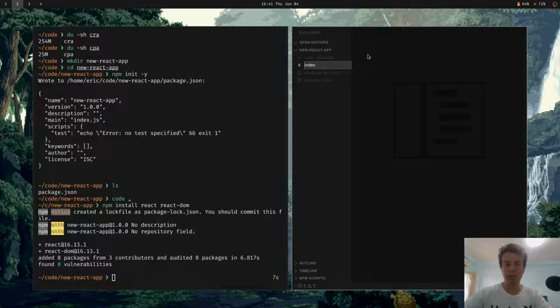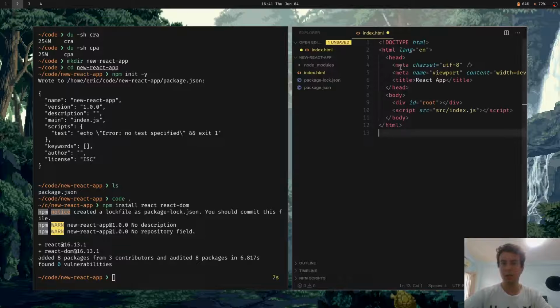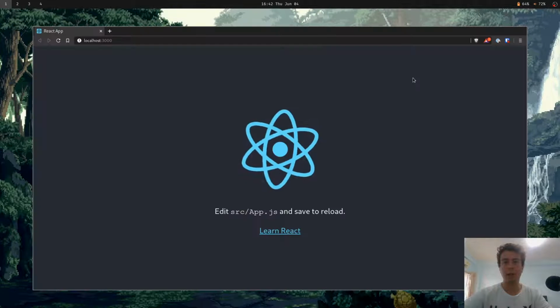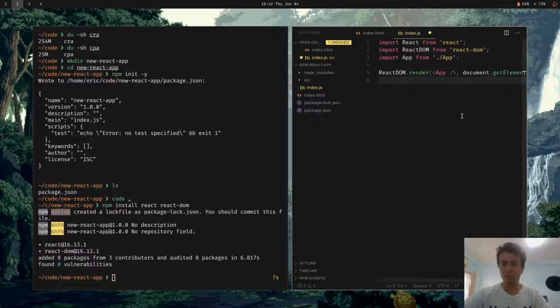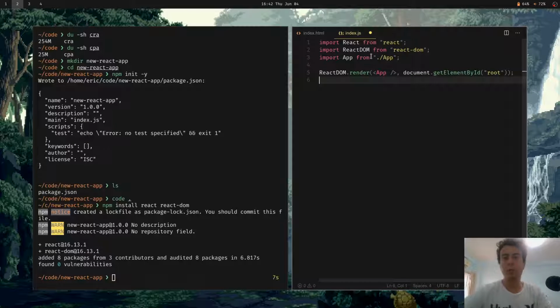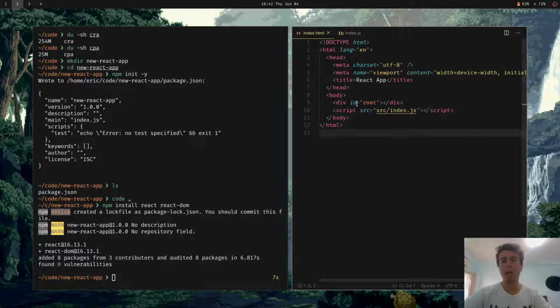So you need index.html. I'm going to paste this in here that I wrote before. And this is basically just importing the index.js, which we don't have. So I'm going to create a new folder called src for source. And in index.js, I'm just going to copy and paste this so I don't have to write it all out again. This is just importing React, importing App, and putting App inside the div with the ID of root. So basically we're replacing this with our React app.